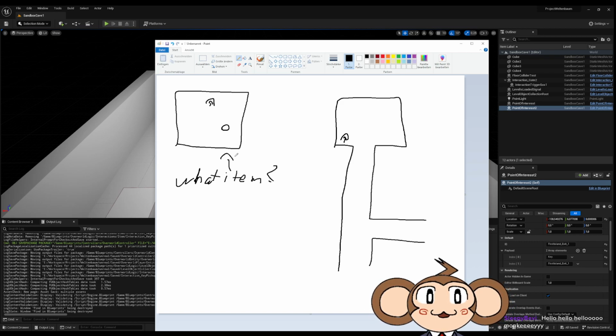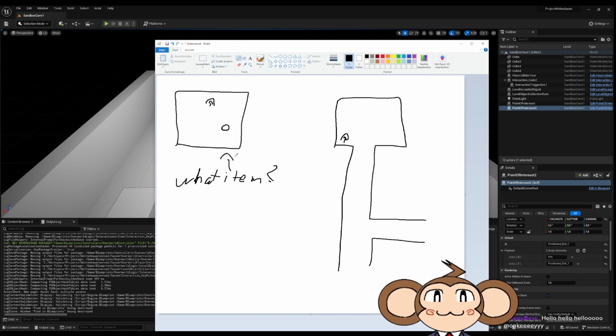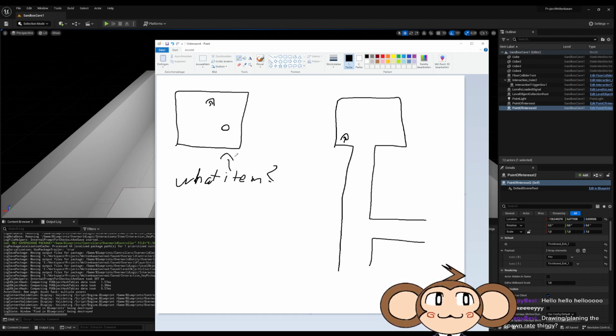This is really hard. Kinda, not spawn rate as is, but item spawns in general.